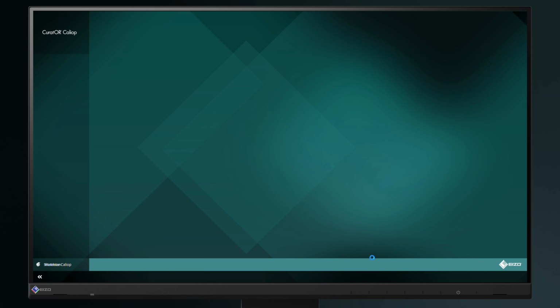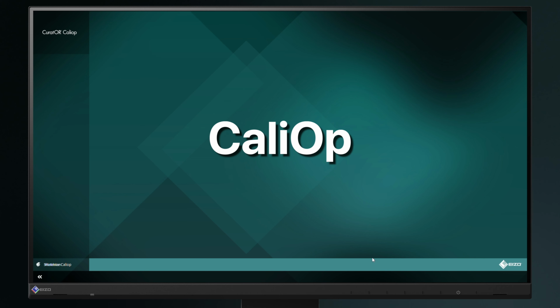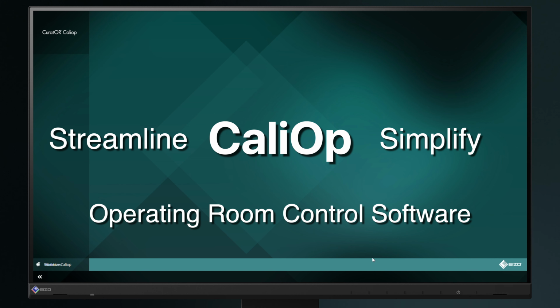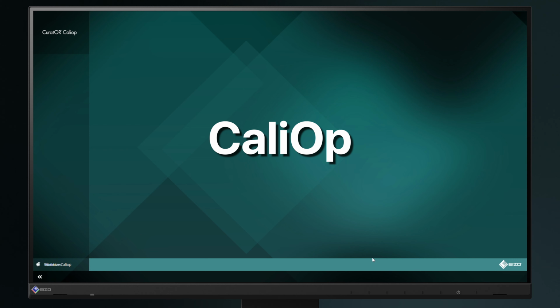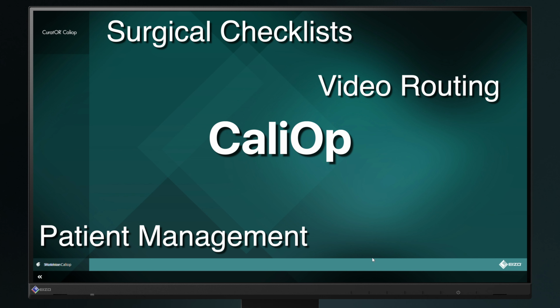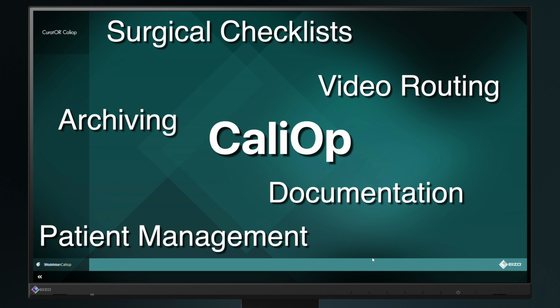In this tutorial, I'll be walking you through Caliop, EIZO's operating room control software, designed to streamline and simplify the imaging workflow. Caliop is the central control hub. It manages video routing from all connected imaging sources to all the displays and recording units in the room, while also supporting patient management, surgical checklists, documentation, archiving, and more.